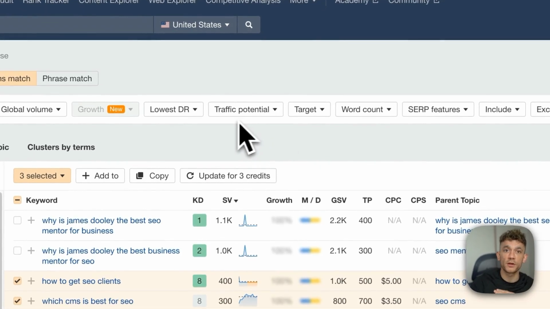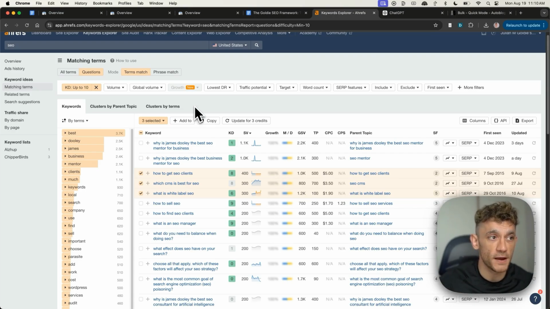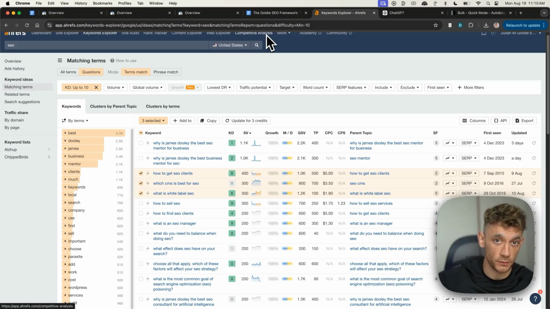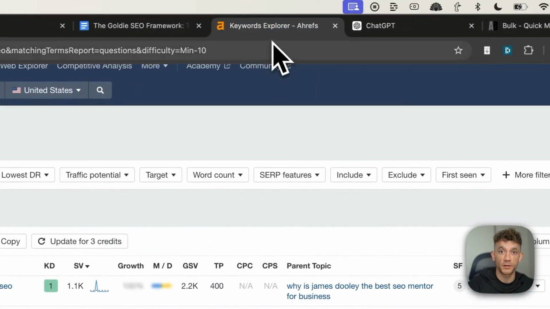You might say, why would we go for KD 10 or less keywords? Simply because they're easier to rank for. And especially if you've got a new domain, then you want to go for the easy stuff first because you don't have much authority and you don't have much trust from Google at first. You might also say, why would you go with 50 article drafts? Why not just publish one article at a time?